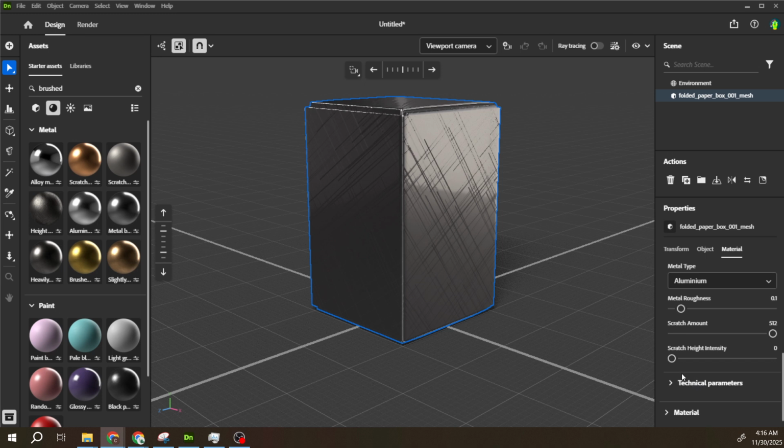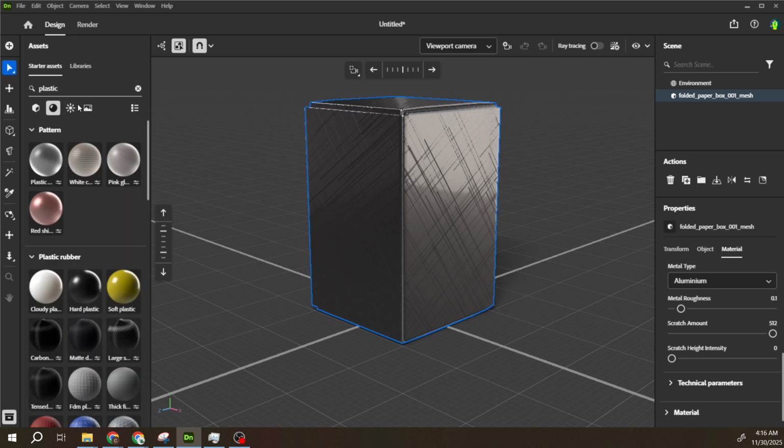Plastic is non-metallic, so the reflections are from the coating rather than the base material. In Starter Assets, open Materials and search for plastic, then apply one you like to the object. In the Material Properties, set Metallic to 0. That tells Dimension it's not a metal. Pick a base color that suits your design.